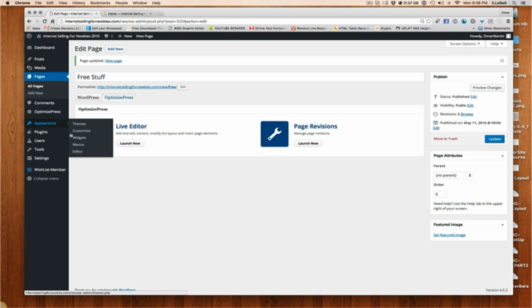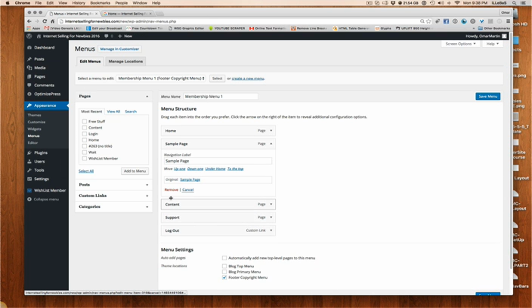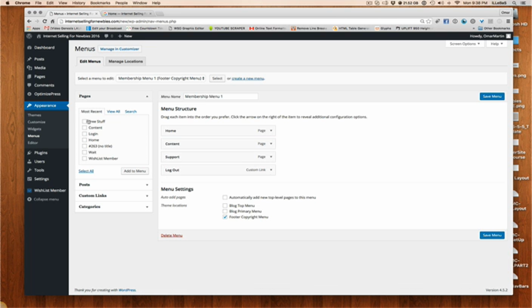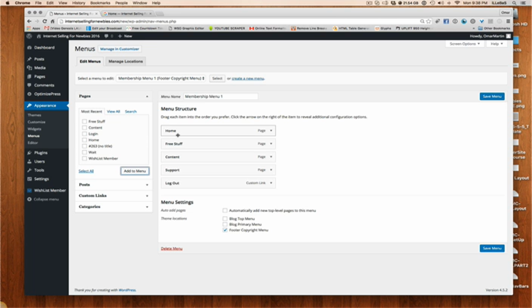So if we come over to appearance, we'll go to menus, and now we just come over here to sample page, and we just completely remove this. No longer needs to be there. We can come over here and tick off free stuff, click add to menu. It puts it at the bottom. Let's go over and put it right after home. And now our menu should read home, free stuff, content, support, and log out.